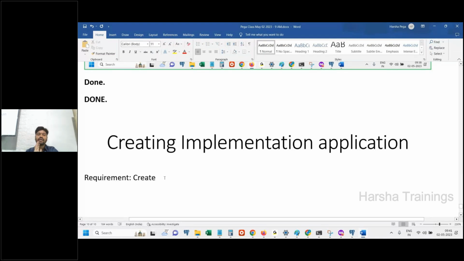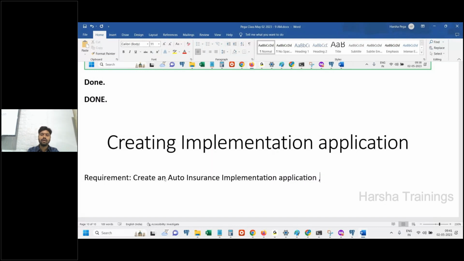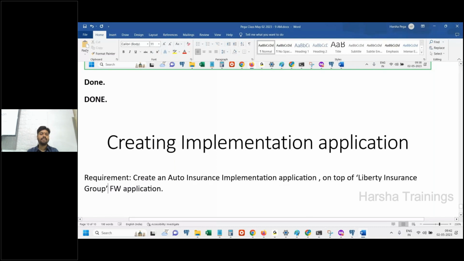Write down the requirement: create an auto insurance implementation application on top of Liberty Insurance Group FW application. See, we are now going to create an auto insurance implementation application on top of the Liberty Insurance Group FW application. That's what we already created. Okay, we already have this, correct? That's it, done. Design. I'll go through the design.